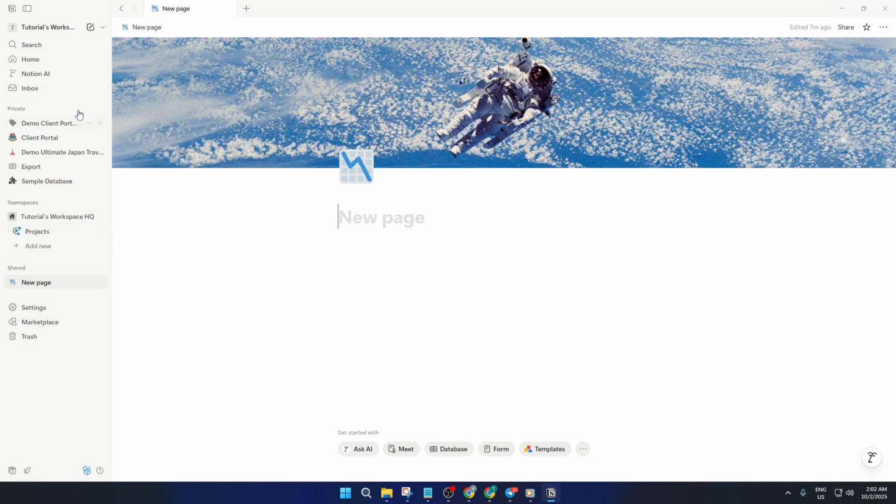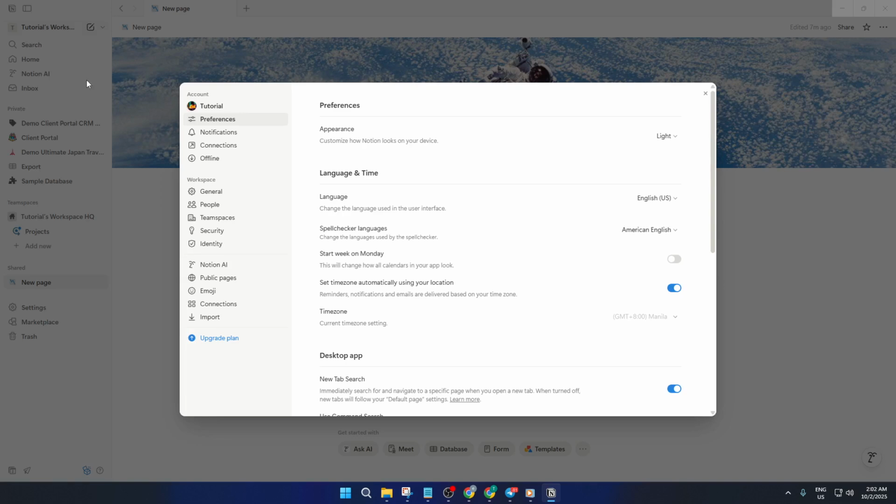On the other hand, light mode returns things to the classic white background, which is great if you want everything clear and easy to read. Feel free to try both. You can always change it back at any time, and Notion applies the change immediately, so you'll see your pages transform right away.